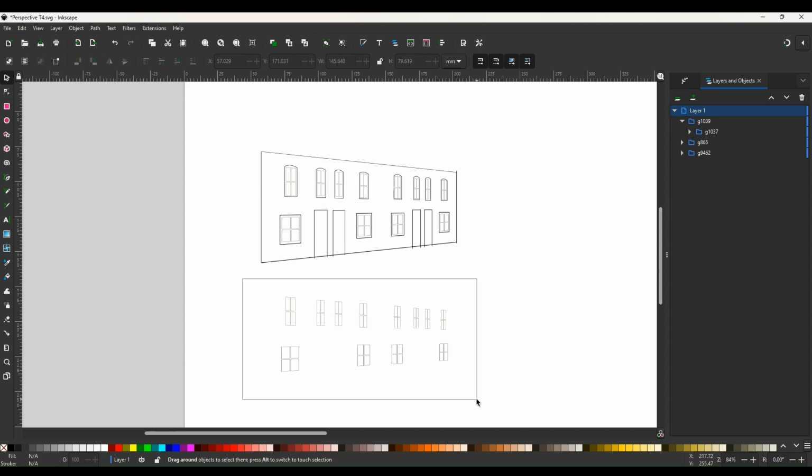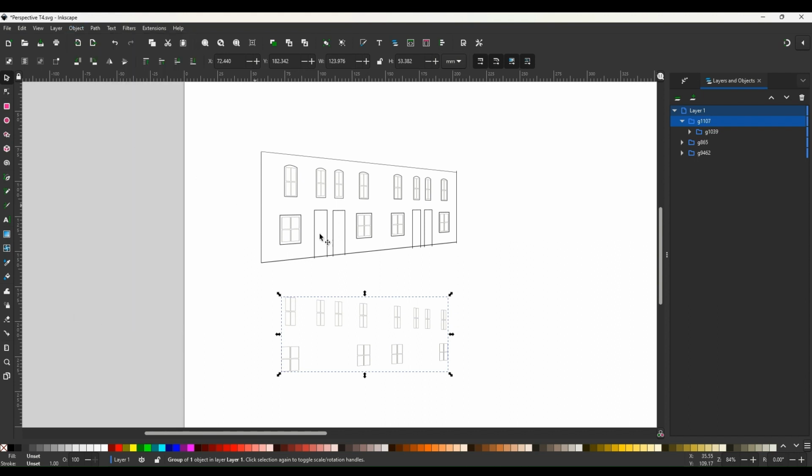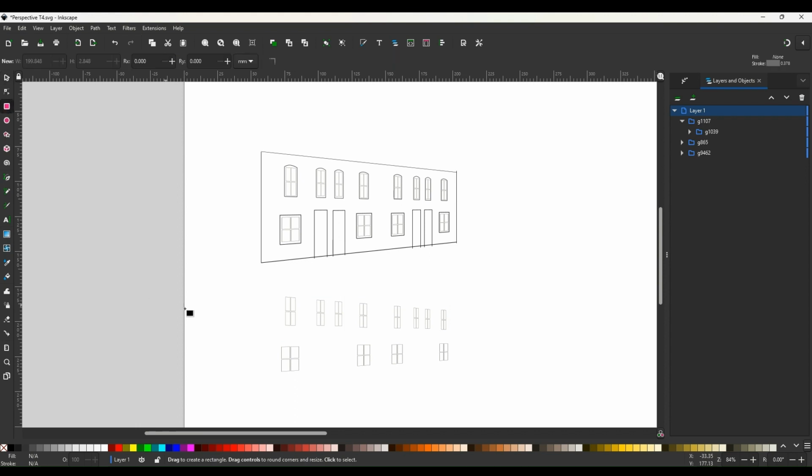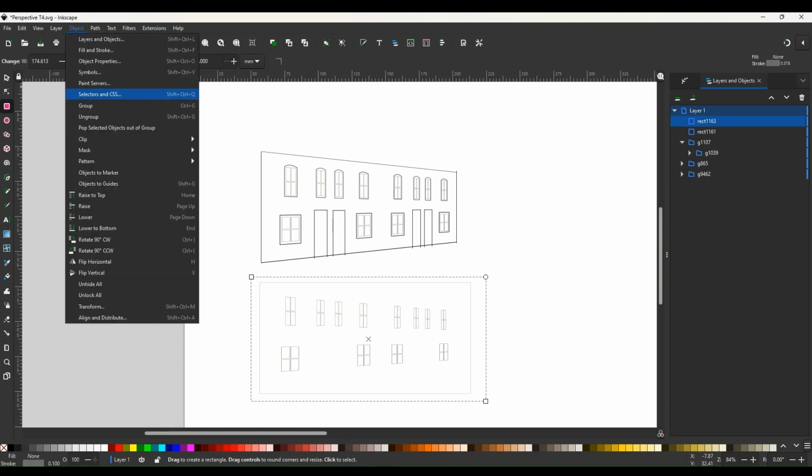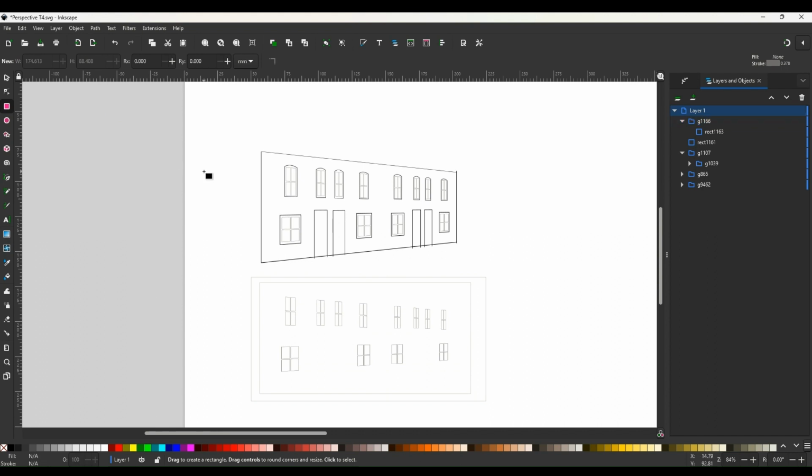So if we now surround that object group and then put a box around it. And now go around that again and group. What we have now is the template to make the window frames.